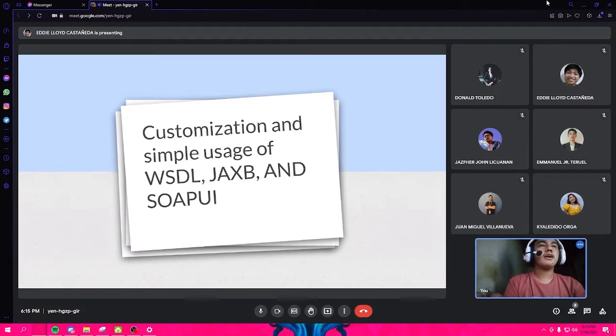We are Group 5 and our topic is customization and simple usage of WSDL, JAXB and SOAP UI. The full code execution will be discussed later after the full report.